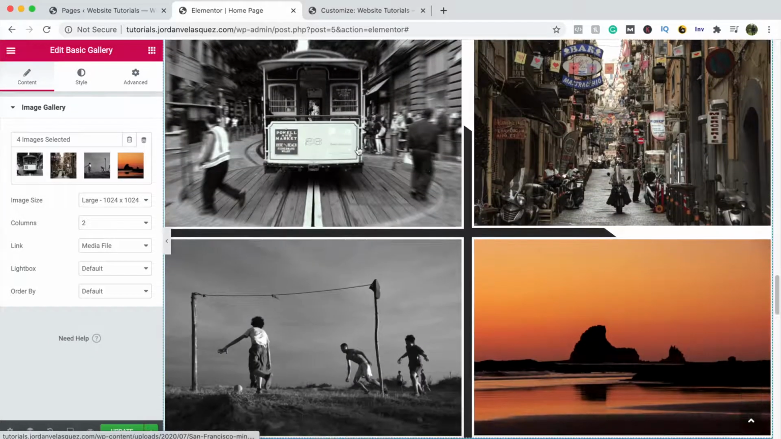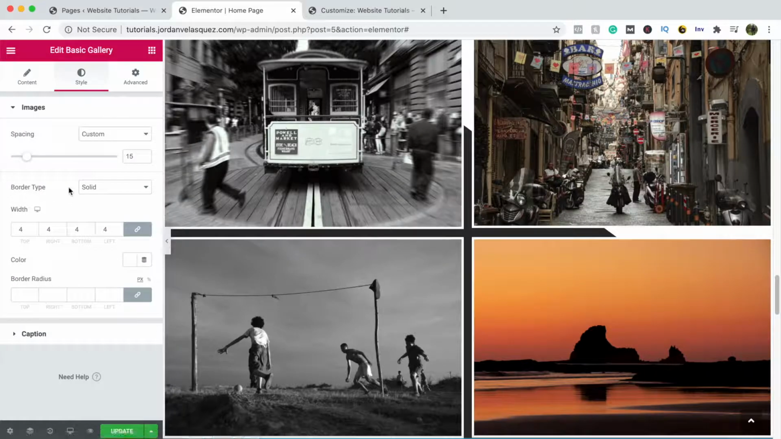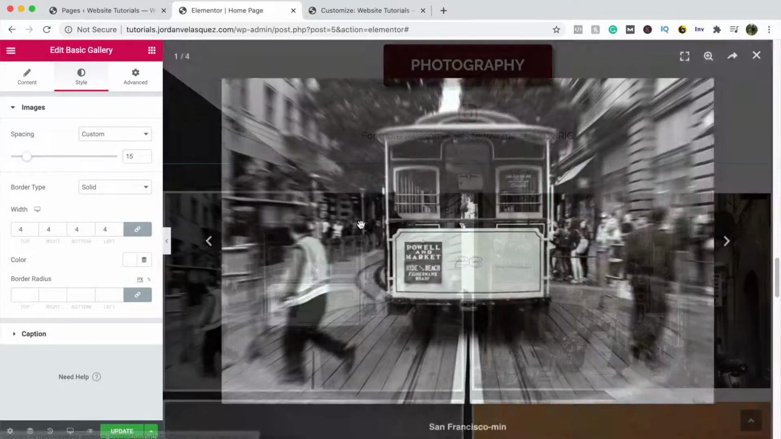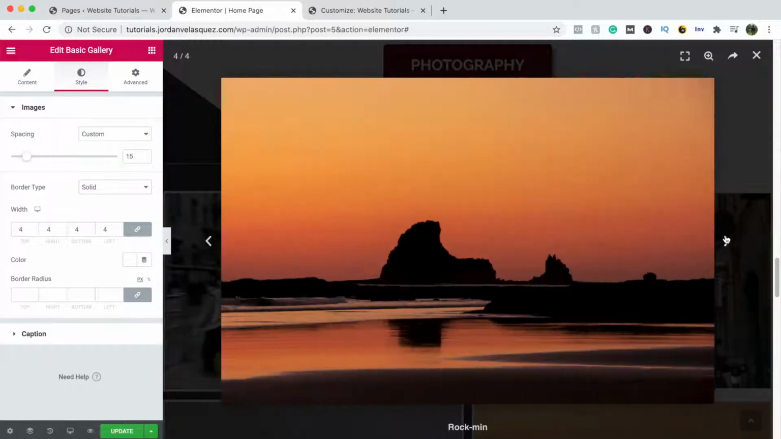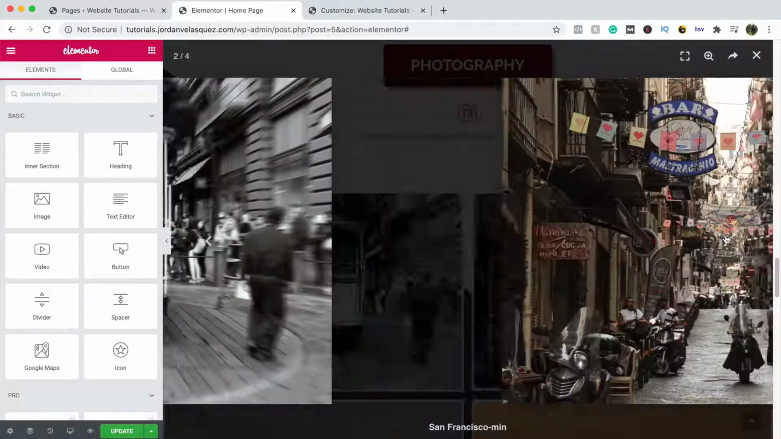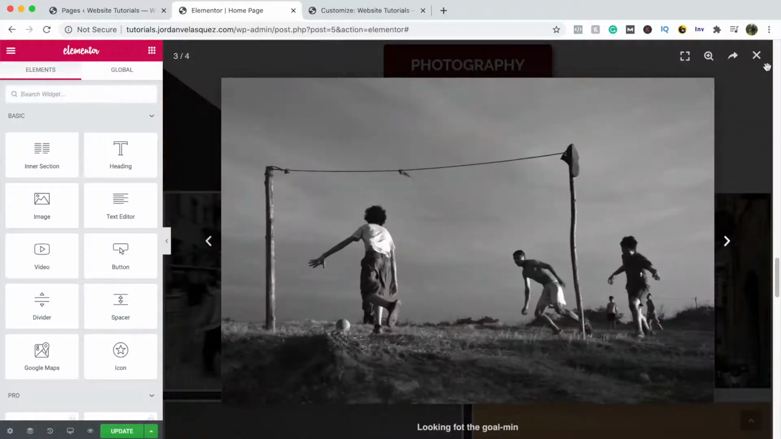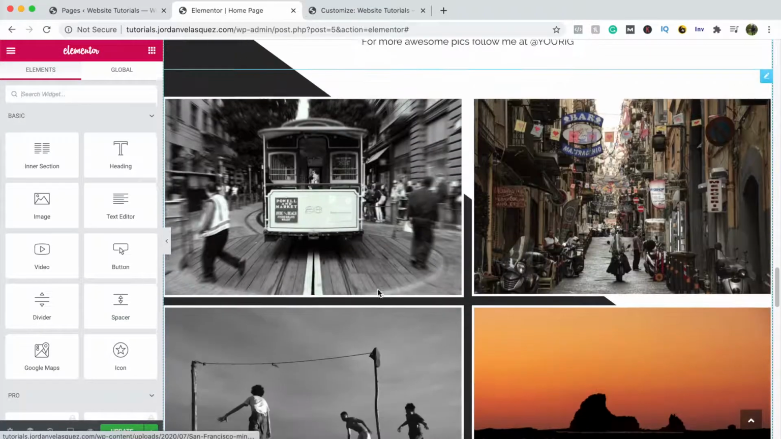As you can see, this picture has a white border. So it's just like I showed you before. Go to style, go to border type, solid, the width in 4, and the color white. That's how you create this. Simple as that. And also when you click this, it's gonna grow, so it's gonna look better and you can see them all. So there you have it. This is how you create your gallery.